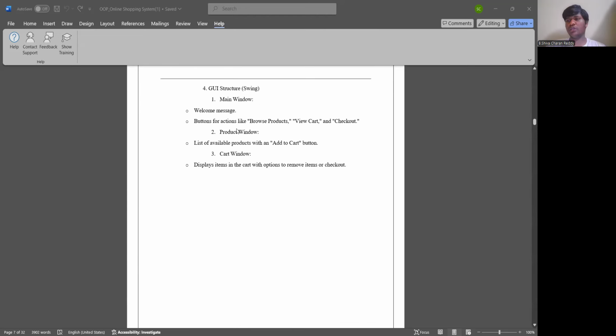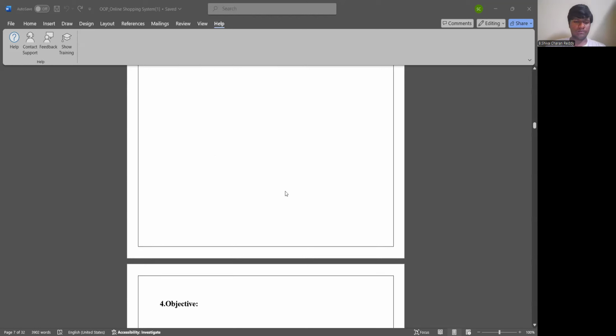And coming to the graphical user interface, or GUI structure, which is made using Swing: the main window has a welcome message, and you can have buttons for browsing products, viewing the cart, and checkout. And the product window consists of a list of available products with an add to cart button, and the cart window displays items with options to remove and or check out.